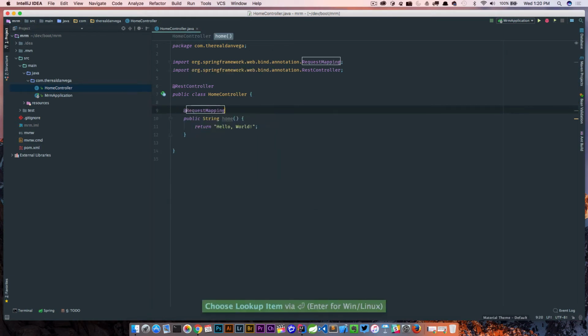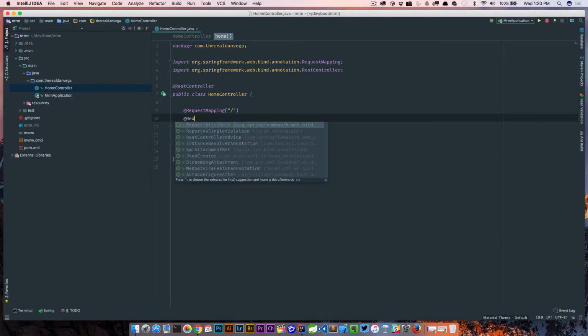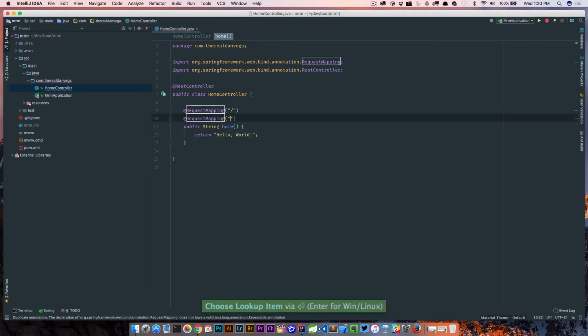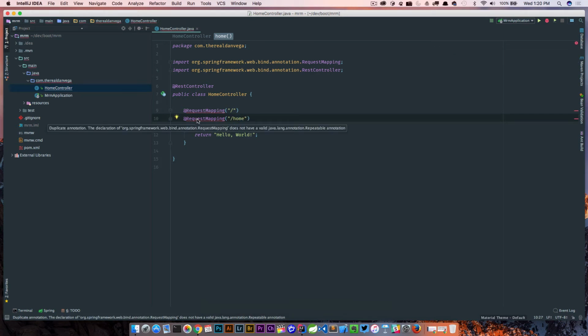So let's say I wanted a request mapping for just the slash, and then I wanted another request mapping for maybe slash home. So if we try and do that with two annotations here and hover over this, it's gonna tell us: duplicate annotation, the declaration of RequestMapping does not have a valid repeatable annotation. So basically, we can only use one request mapping.